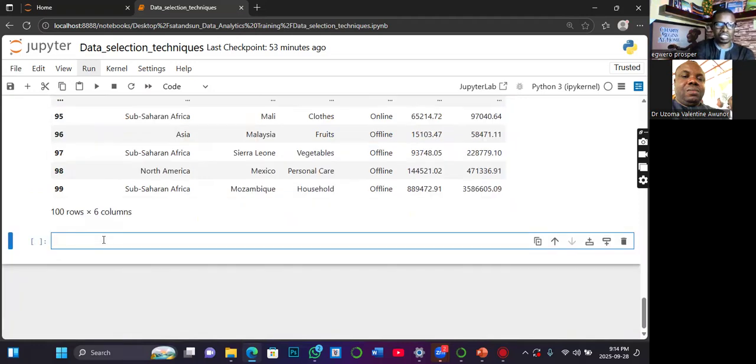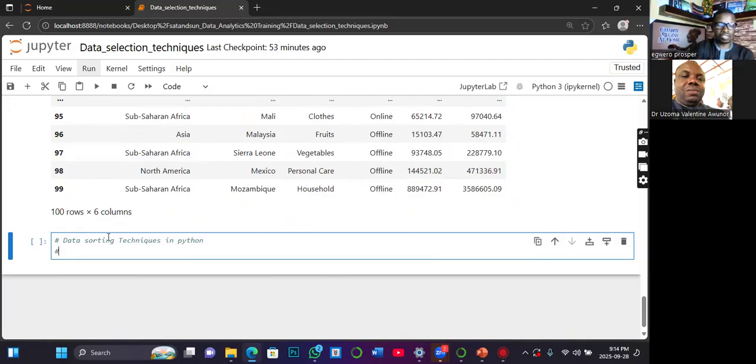So let's quickly go and implement this with the data we are working with for us to understand it better. So what is the task here? The task here is data sorting technique in Python. Now, the task here is to sort the Amazon data in ascending or descending order.